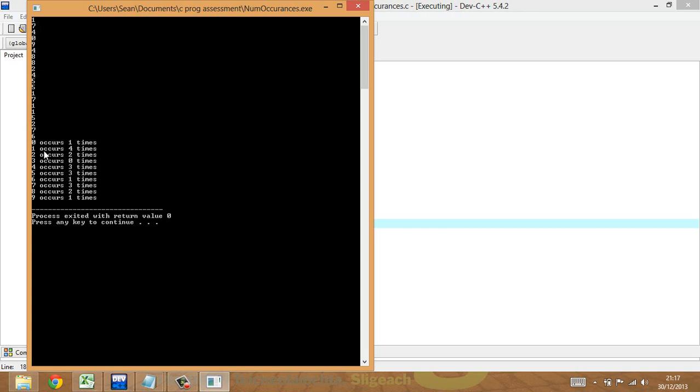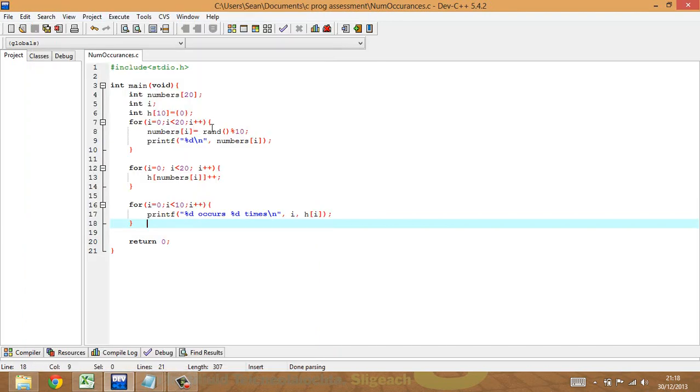If we check something like the number 1, it supposedly occurs 4 times. Well, there's 1 at the top. There's another one, and then there's 2 more here, one after the other. Okay, so it's certainly working correctly.